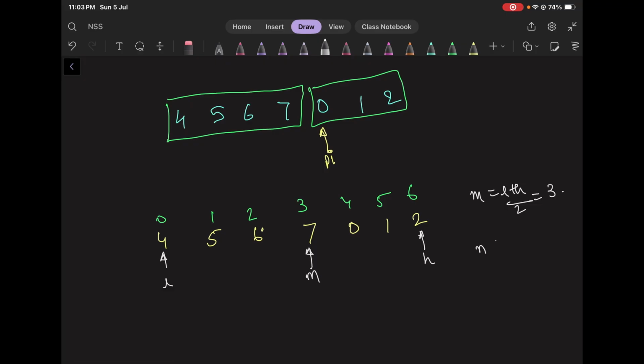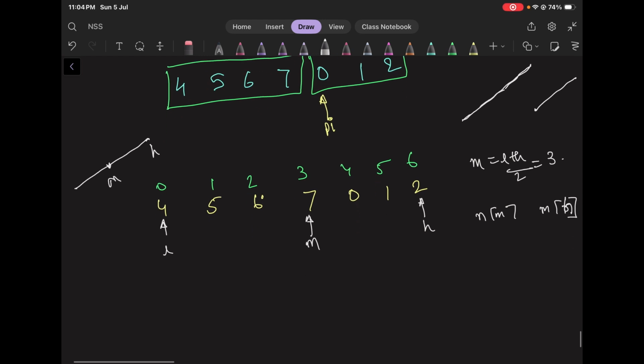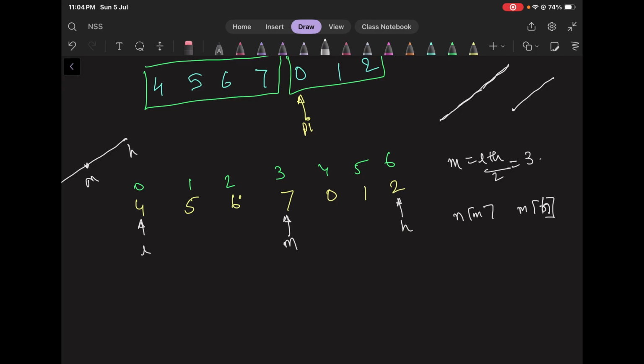Now I compare my nums of mid with nums of right, or maybe high. So if this is strictly increasing, in that case nums of mid would have been less than nums of high. However in this case we can see nums of mid is greater than nums of high. So in that case, definitely I need to find the lowest element, so that will give me the pivot index.